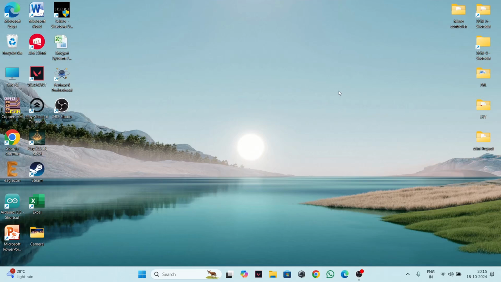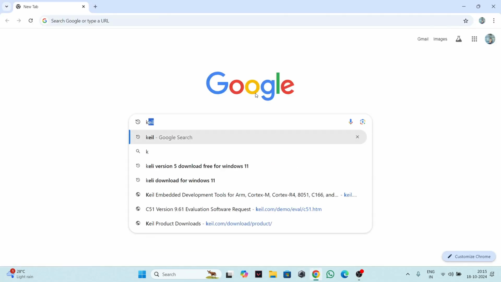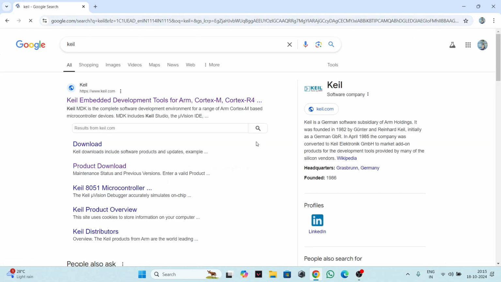Hey guys, today I am going to show you how you can download Keil version 5 on your PC for programming microcontrollers. So first of all, open up your Chrome browser or any other browser. Then search for Keil. Here you can see the first site, that is www.keil.com. Open this site.